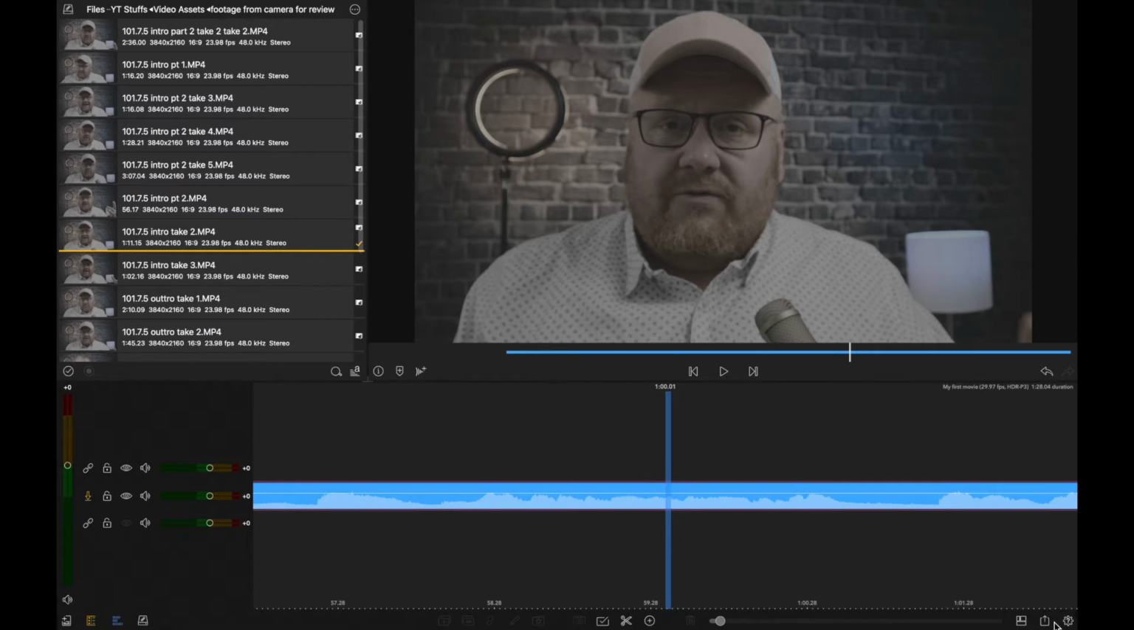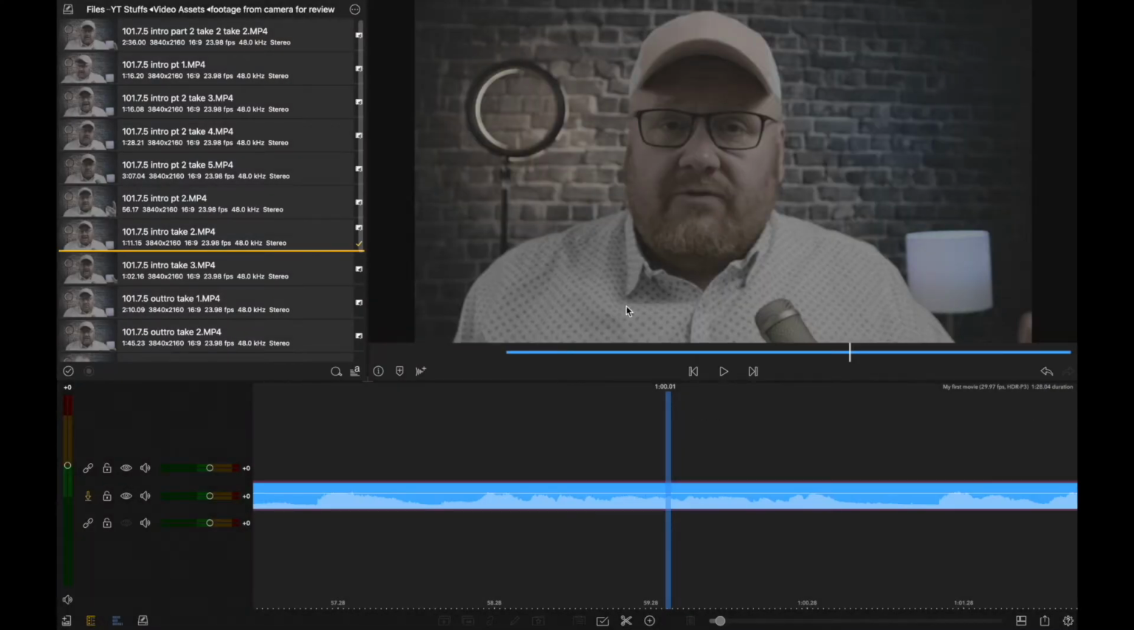Okay, so hit your export button and just snapshot. It's literally just going to send what's on the screen to your Photos app. And there, it's that fast, and then it's done.